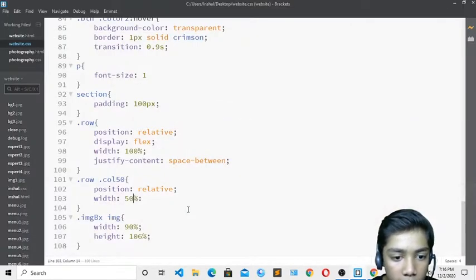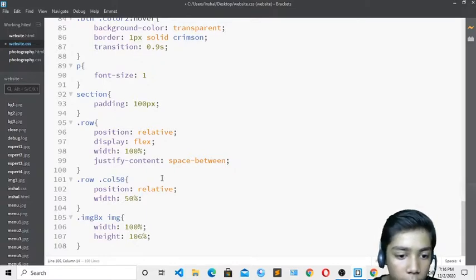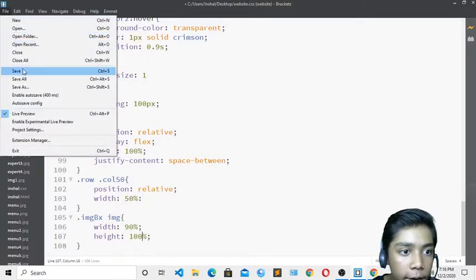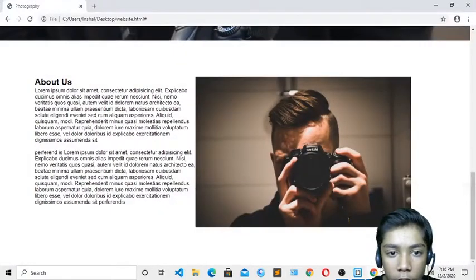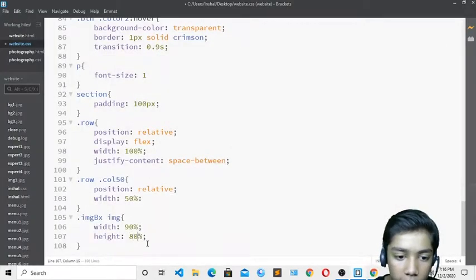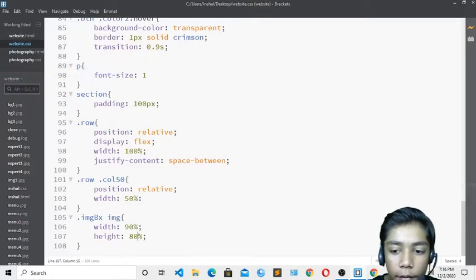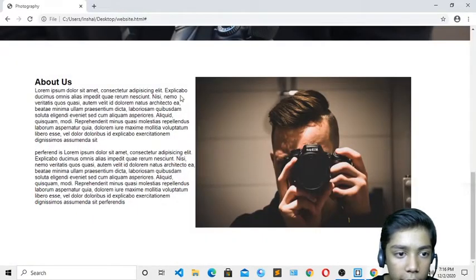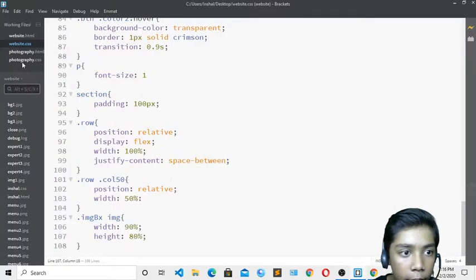Okay, so if I minimize, and now if I change it to 100, it was 90, and I will change it to 100 and save over here. Okay, so now hit refresh. Now my image has gone small, and change its height to 80%. Okay, save, and now here you can see it has gone a bit smaller.